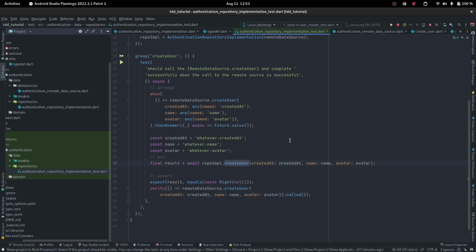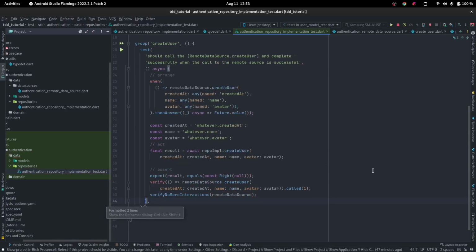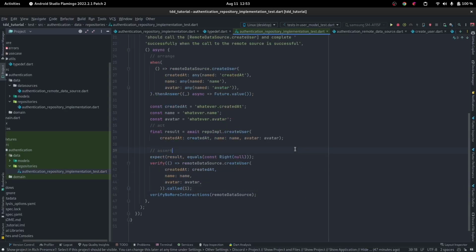So if, when we're calling the remote data source create user from the repository implementation, we're passing the wrong value instead of the actual value that was from the repo implementation, then this test will fail. And then finally, we want to verify no more interactions with our remote data source. We want to make sure that nothing invokes remote data source again after we use it. You will understand this a little better when we start writing the implementation.